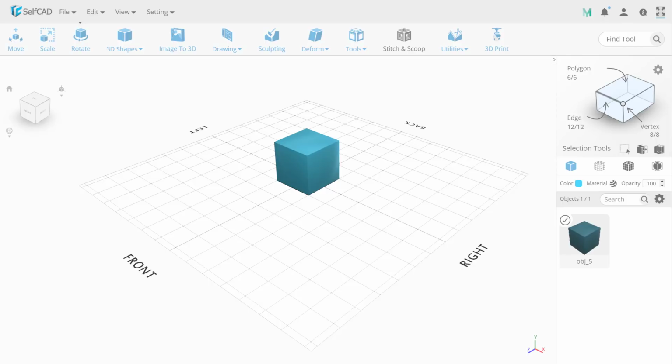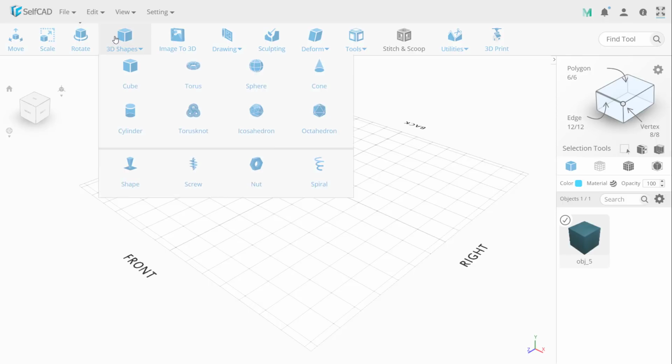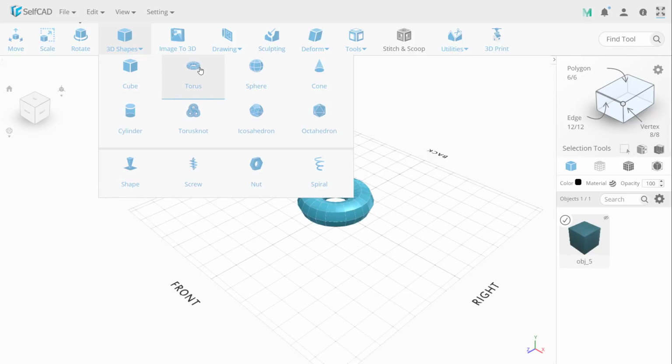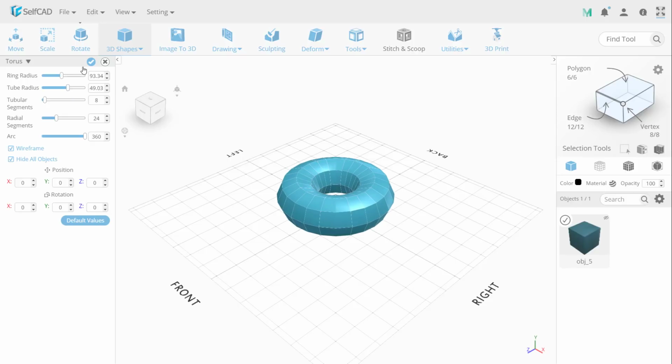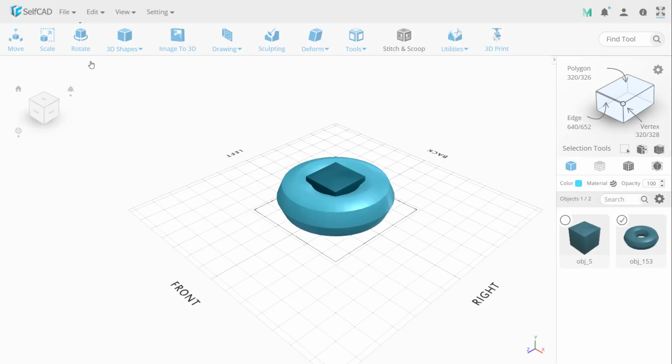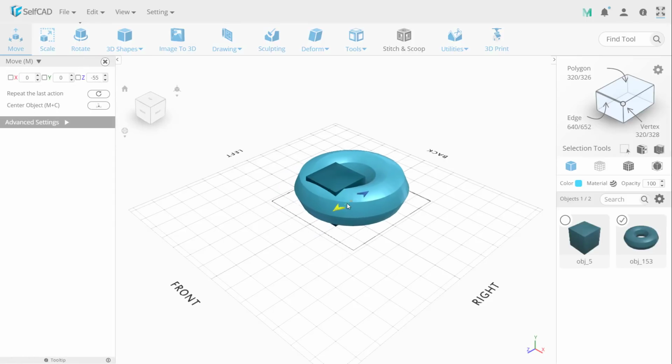Now, like any 3D software, SelfCAD has a way to create primitives. I actually prefer SelfCAD's way of making primitives over ZBrush. It just works fast and easy. So you can see it's pretty straightforward. Just go up to 3D shapes, and you can pick any shape that you want. And then you get a variety of sliders here that let you change all the different properties of the different primitives. When you're happy, you can just lock it in with the check mark. And now you've got another object in your scene. Let's go ahead and move this out of the way a little bit.